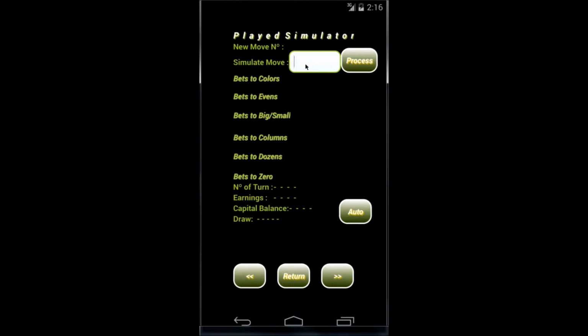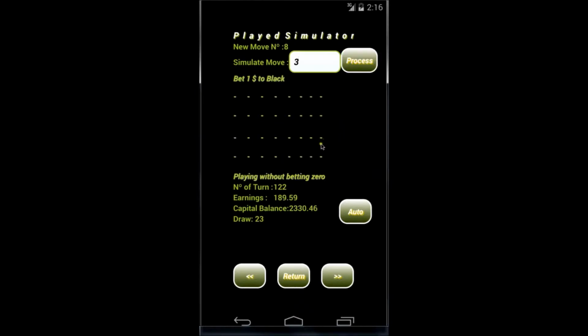Let's simulate the move number 3 again with the new configurations, and let's see what happened. Okay, so the earnings are pretty good, not as bad. We're going to navigate backwards using the buttons here. Okay, so there you go.